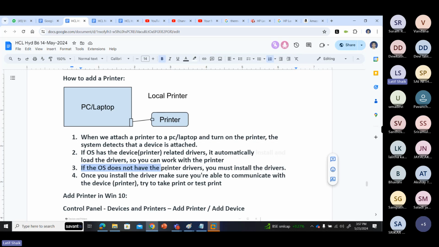If the OS does not have the printer drivers, you must install the drivers. Once you install the drivers, make sure you are able to communicate with the printer. So do some test print. Then you can work. So guys, understand the four-step process.